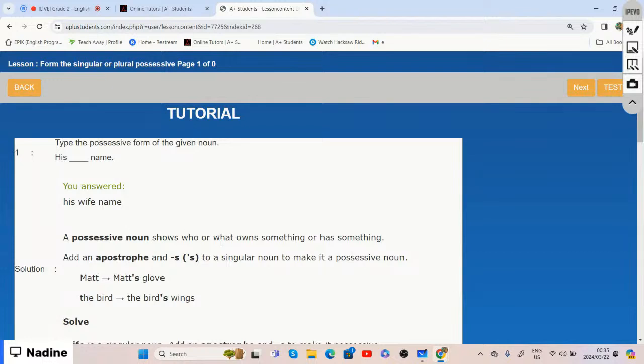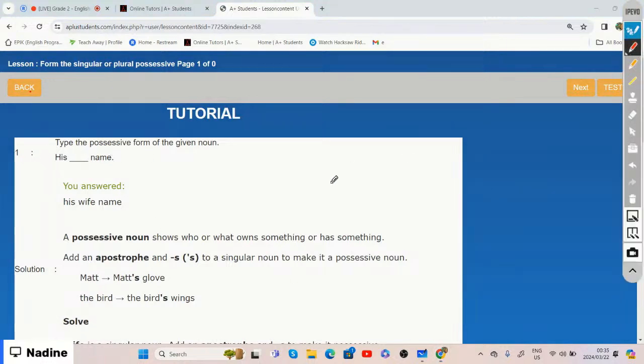So for example, if we look here, it says "his wife name," right? So we need to change this word "wife" to show that the wife belongs to the husband. So we say "his wife name." Is that correct? We need to add the apostrophe and an S within that sentence.